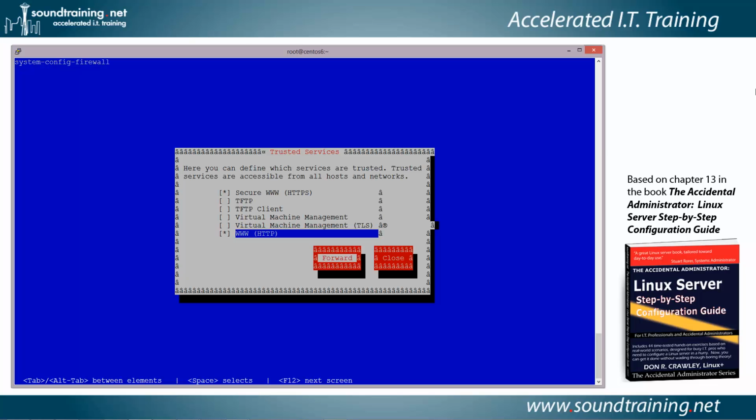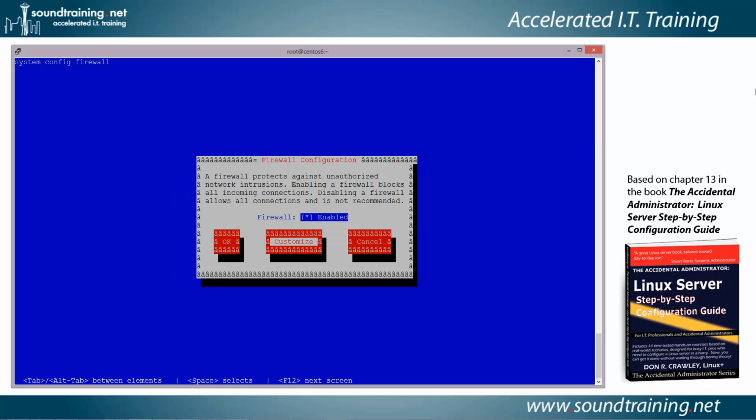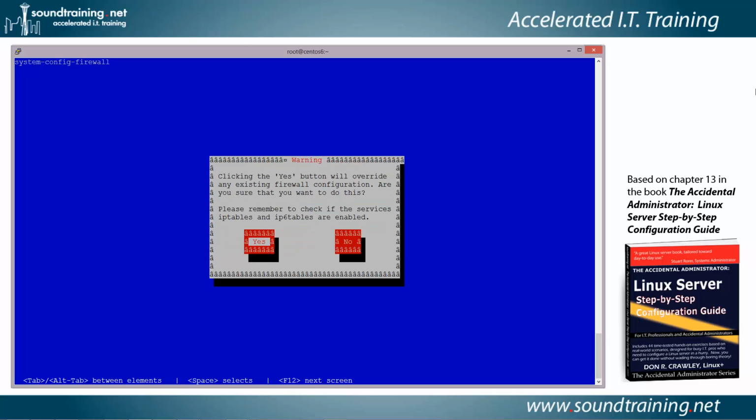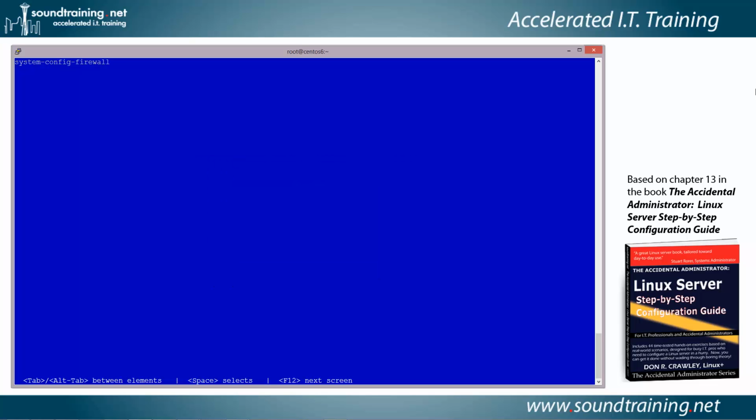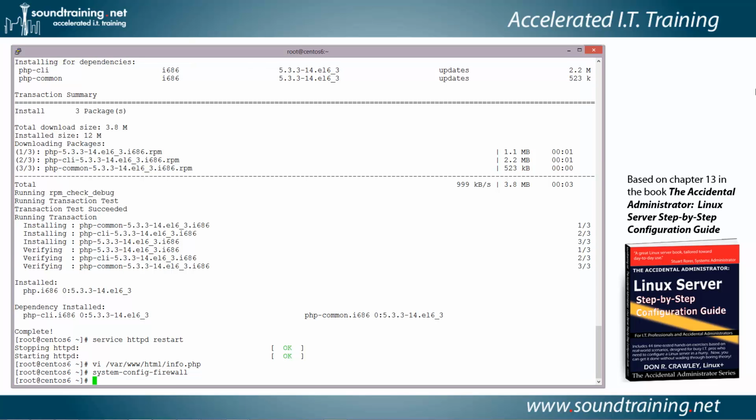Now we're going to use the tab key to go over to close. And again, tab over to OK. And confirm, say yes. Wait for a moment. And now we're back. Now, just for grins, let's take a look at what we've done with the IP tables.